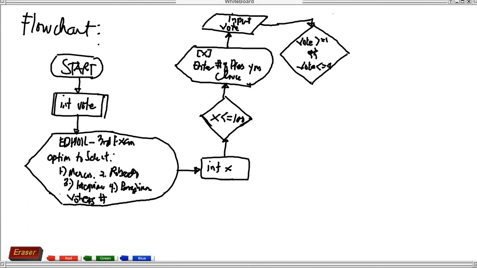Now if this condition is true, that means it will now continue. Okay, it will go to where? It will go to here. So this one is true. True yan. So if this is true, it will continue to loop here.